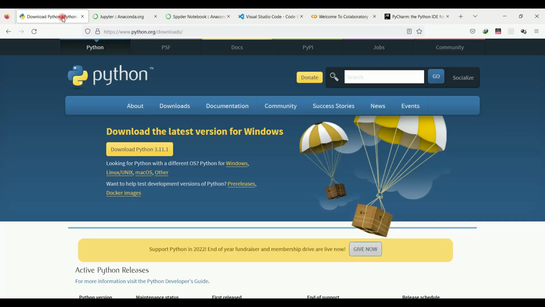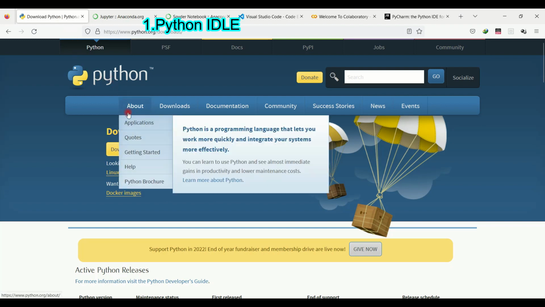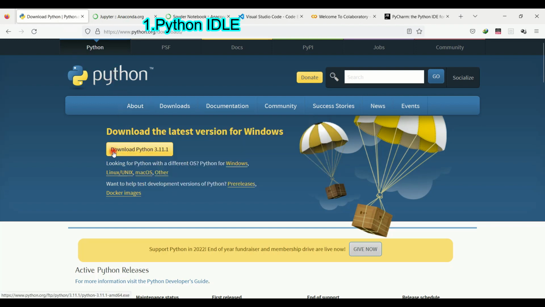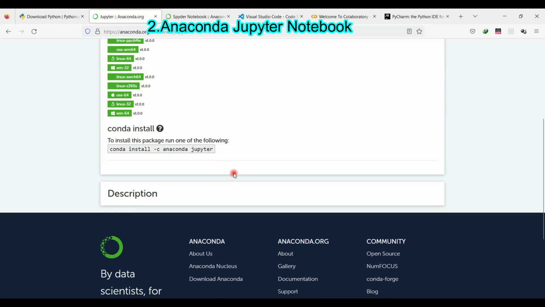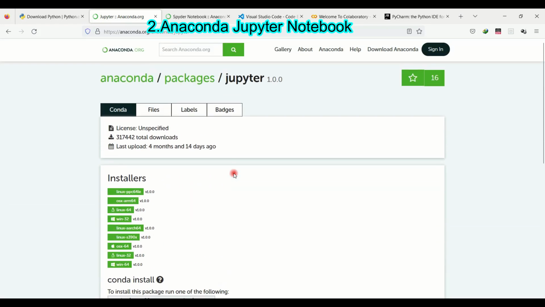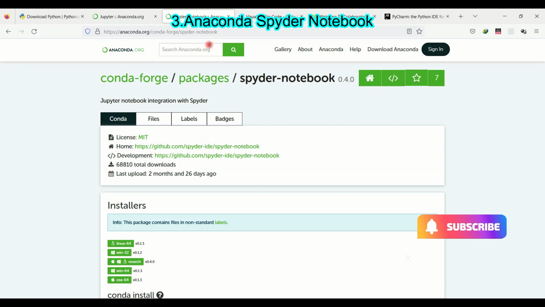So the first one is Python IDLE. Here we can download Python by clicking this. This is the version number, 3.11.1, the latest version of Python IDLE. And Anaconda Jupyter Notebook is another notebook, where we can type your code online. And Spyder is another notebook given by Anaconda.